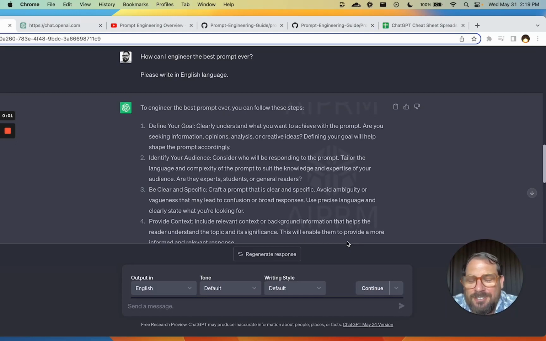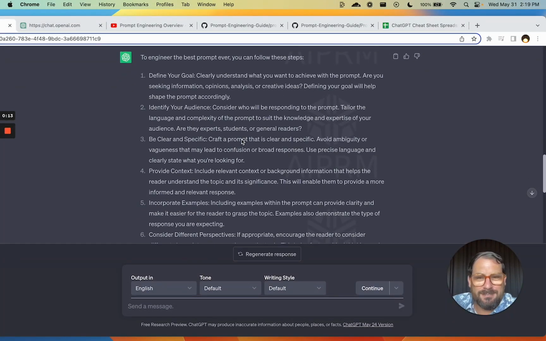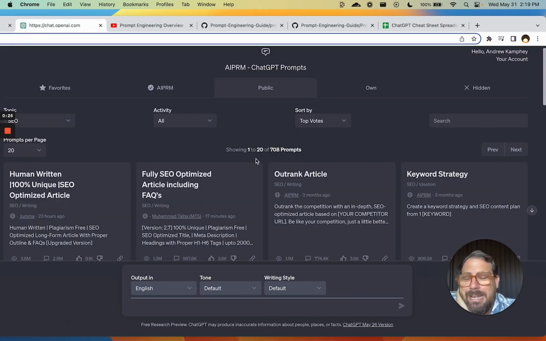I've asked ChatGPT how to engineer the best prompt ever. Define your goal, identify your audience, be clear, be specific, provide context, incorporate skills. This doesn't really tell me anything about prompt engineering. I want to write my own best prompt ever. I want to engineer this prompt, and I want to keep engineering it until it is the best.